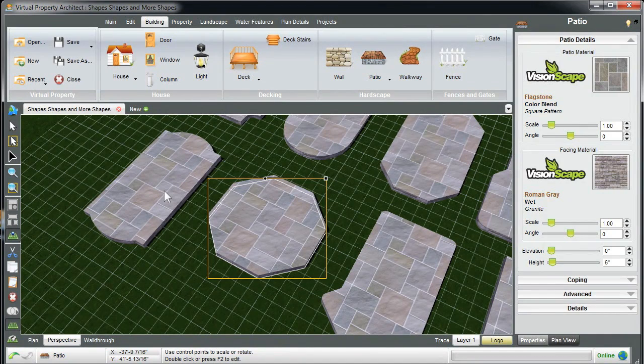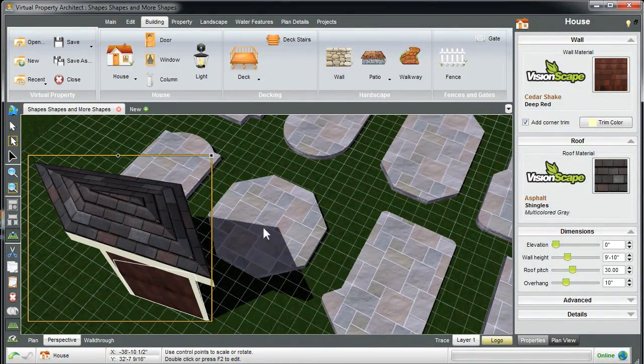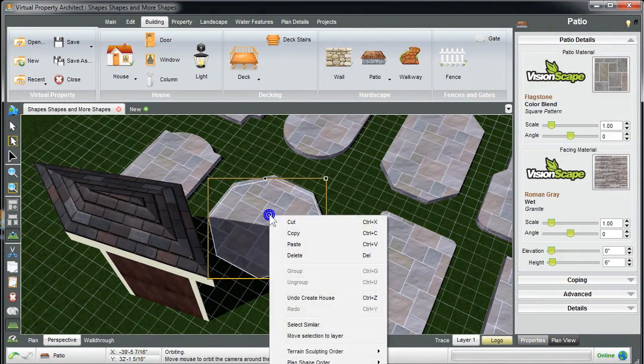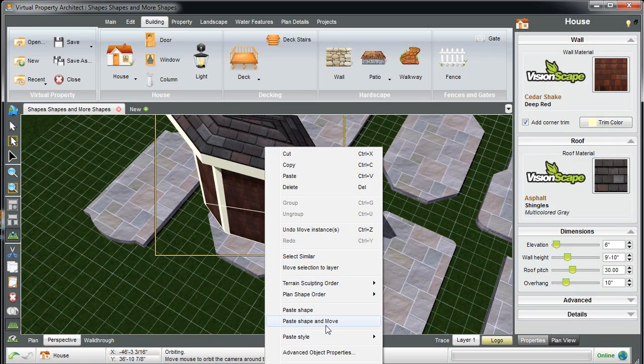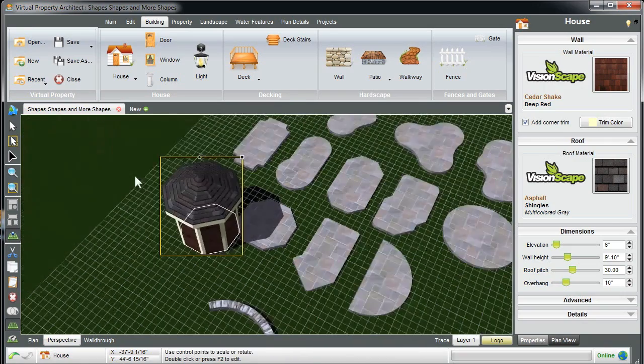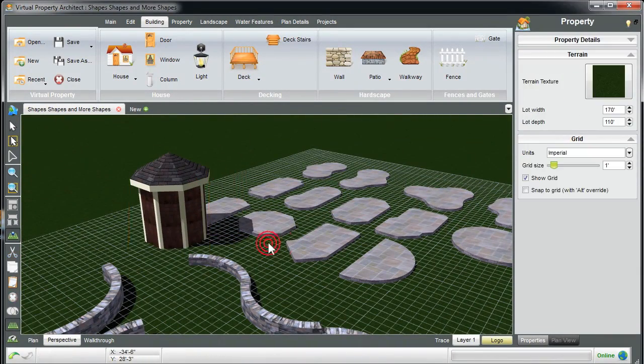Here's another example. Let's draw a house. I may want to copy, come up here, and say paste shape. And now I have a house with a footprint of exactly the same shape.